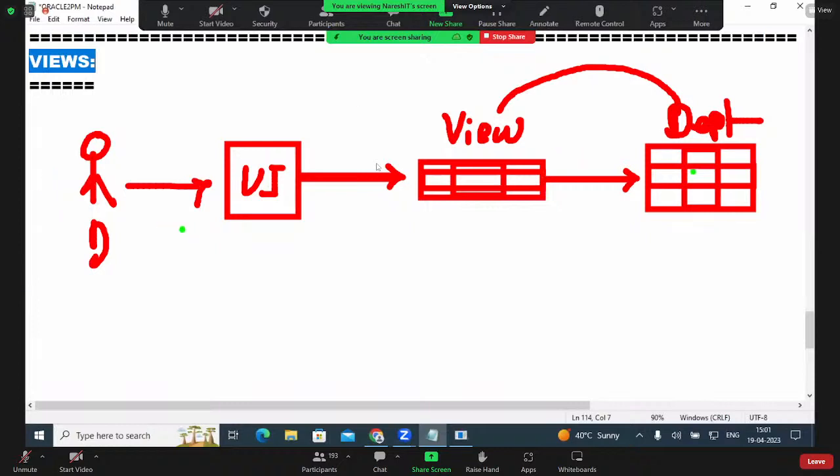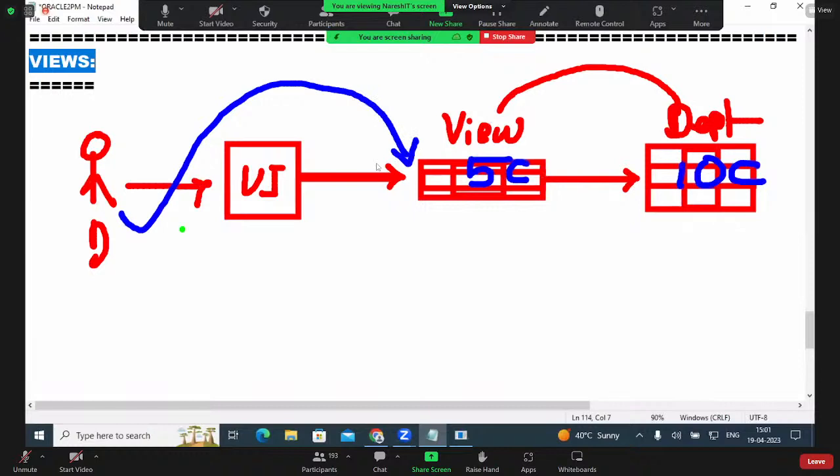Suppose in my original table I have 10 columns. Carefully observe, how many columns do I have? The administrator or database person created a view on 5 columns. That means the developer can see how many columns? Only 5 columns. Then where are the remaining 5 columns? In your original table. Your original table has 10.